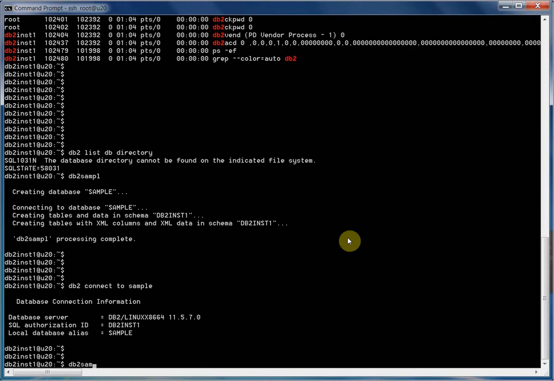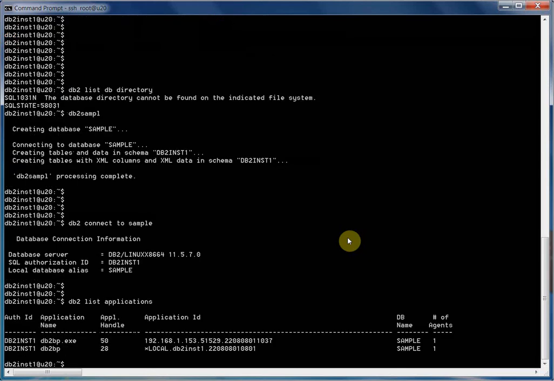On the server side, if we do a db2 list application, you will see the two connections. One connection we did on the local, another connection is from the remote. This is my laptop Windows connection. All right, it's pretty straightforward.